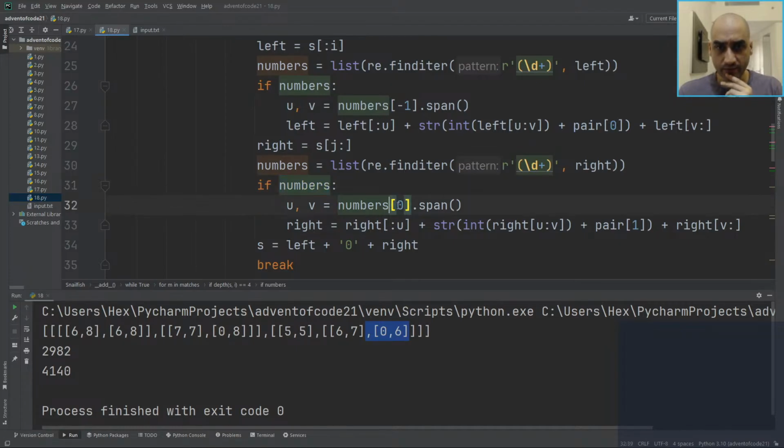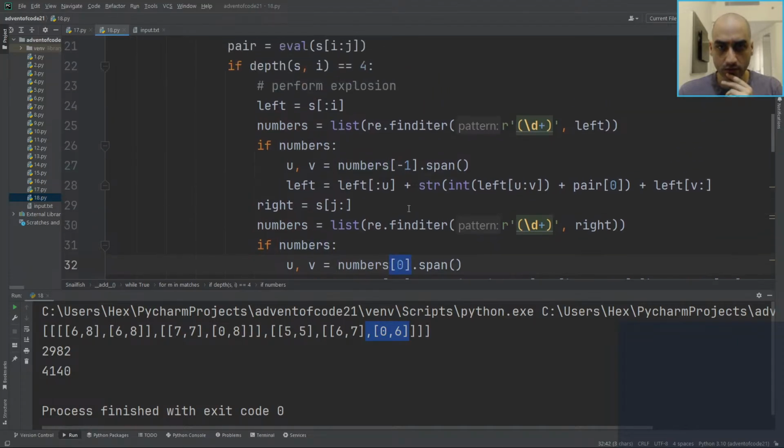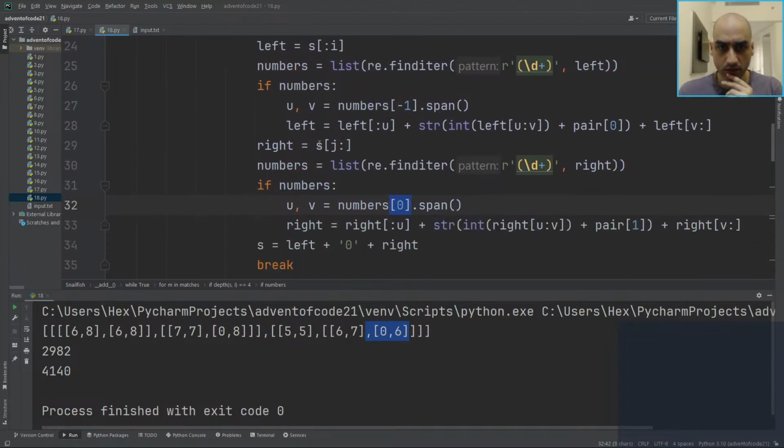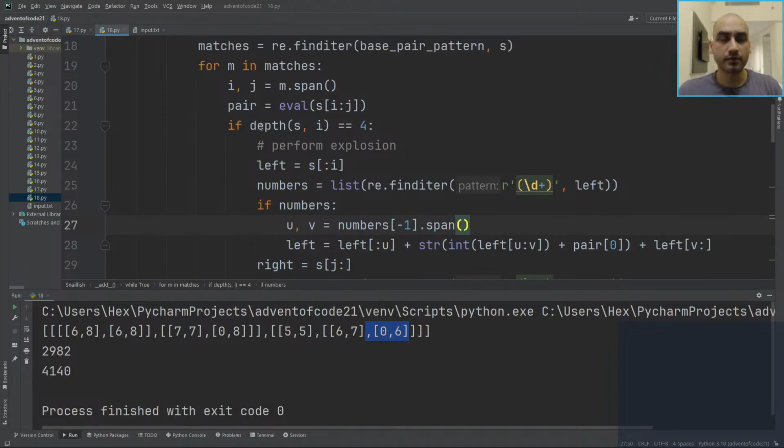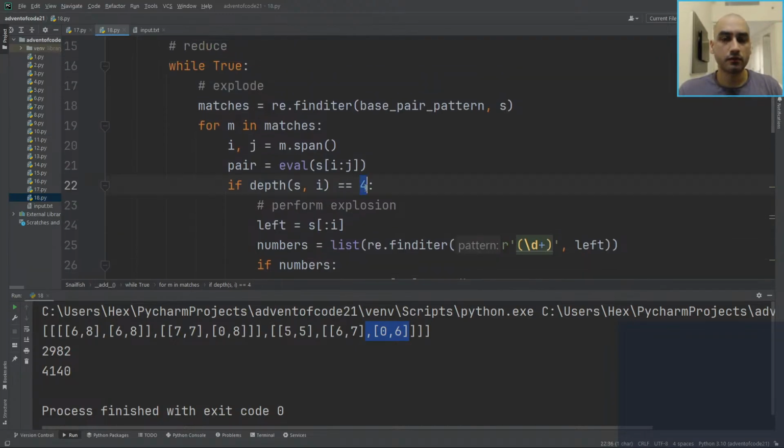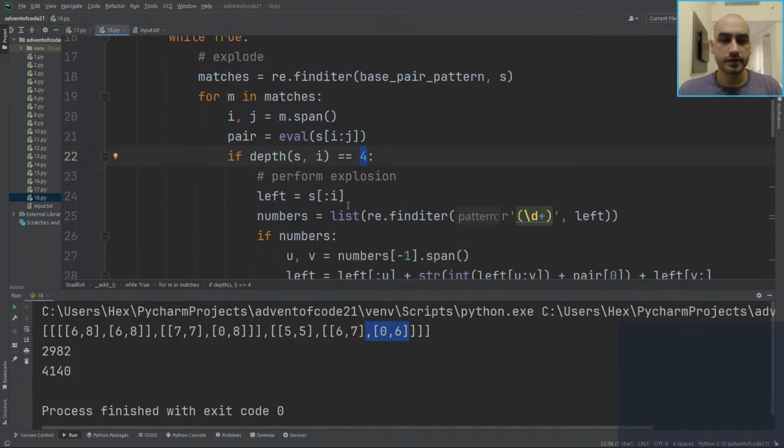So on the right-hand side, we add the number to the first one. The left-hand side, we add it to the last one, if there is a number. If there isn't a number, it's just going to be 3 brackets, isn't it? Also, depth. Is that right?